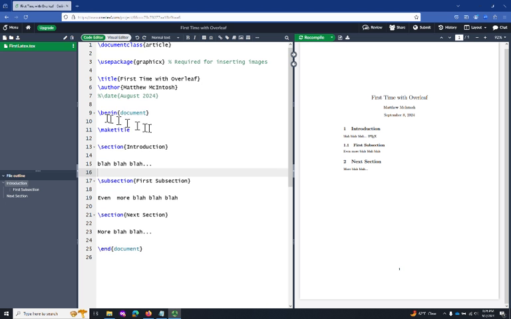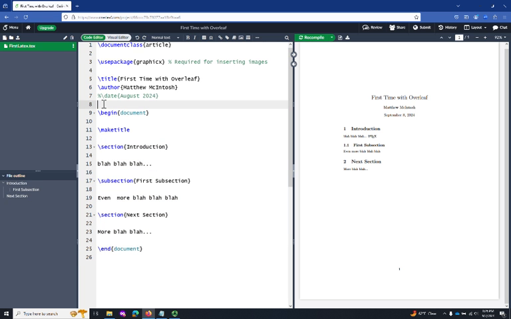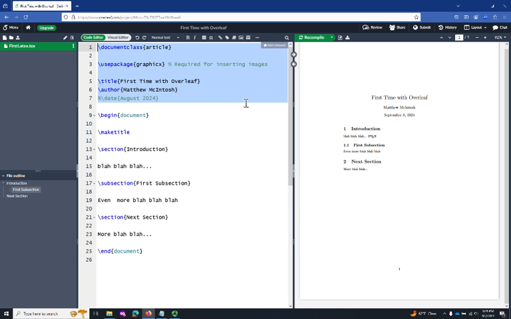The preamble is anything before the document. So here's begin document and end document. And everything we put in there goes into this little PDF on the right, or however you have your editor set up. What comes before the begin document is the preamble.